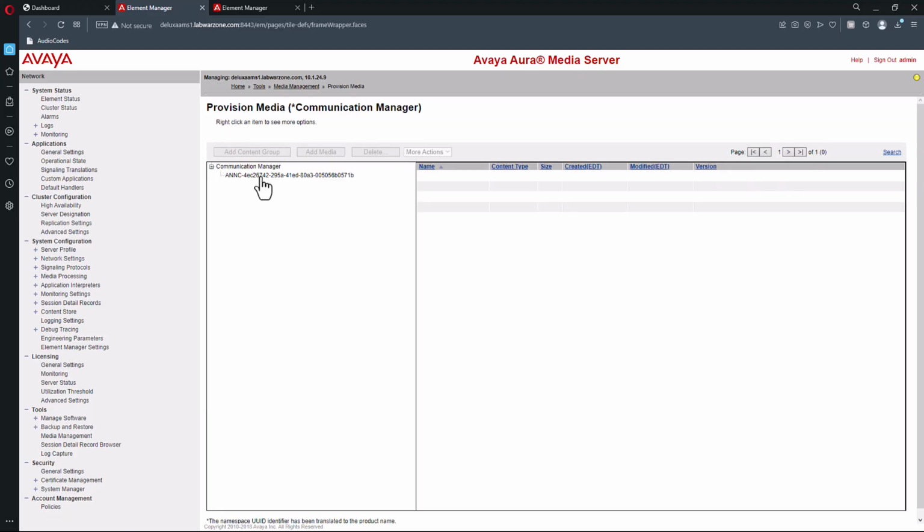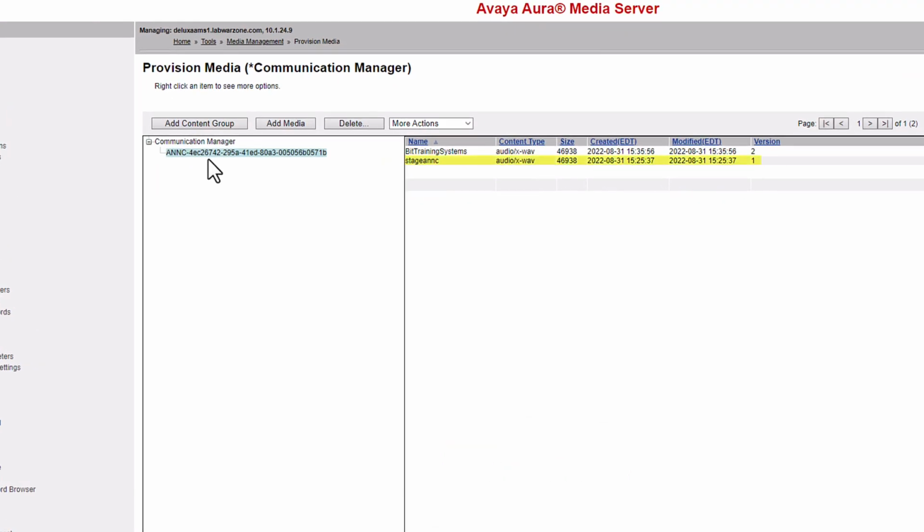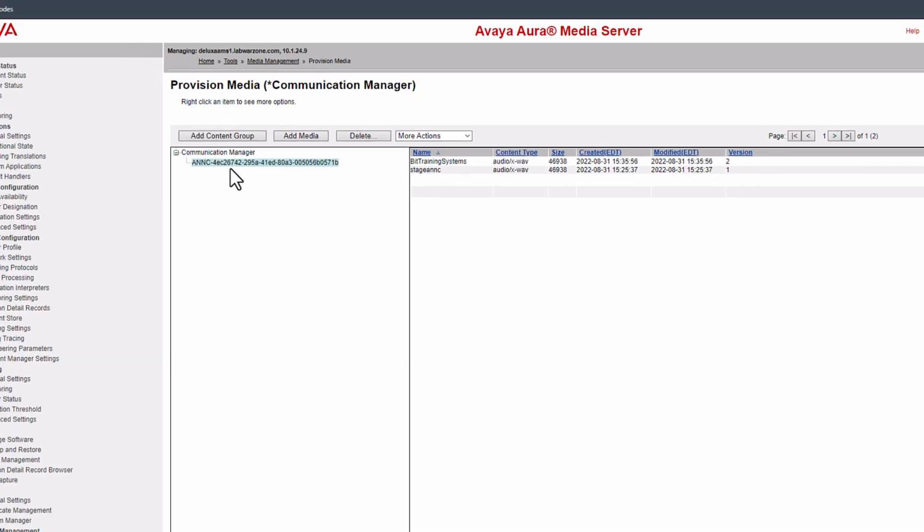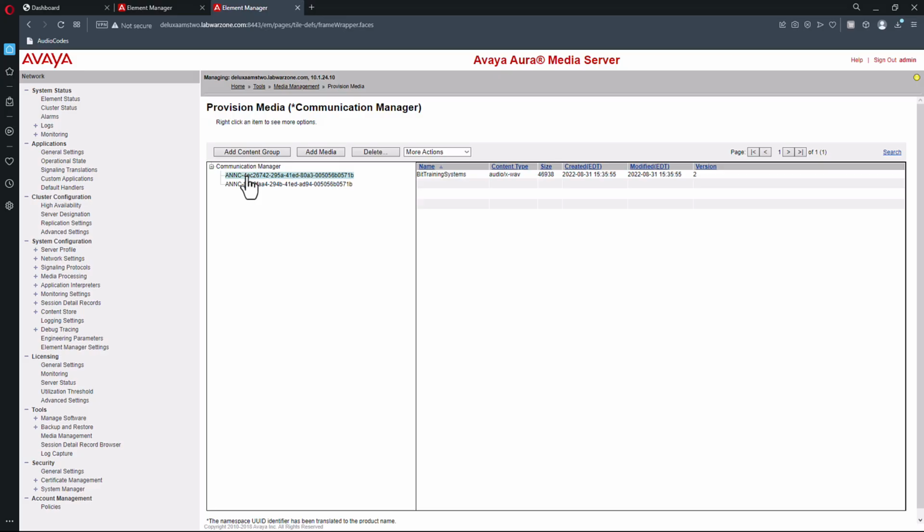If we click on the announcement storage area, we see the first announcement we created, which we only uploaded to Media Server 1, and the announcement that was broadcast, which was part of Audio Group 1. Navigating to the same spot on Media Server 2, we can see the redundant copy of our Bit Training Systems broadcasted announcement. On either media server, there are options to add and delete media, but I personally find it easier to manage everything from System Manager.